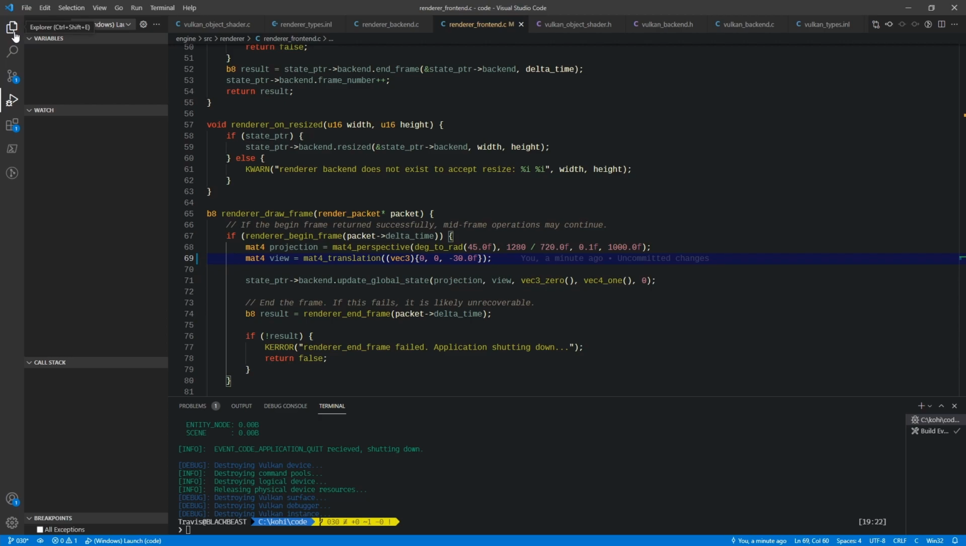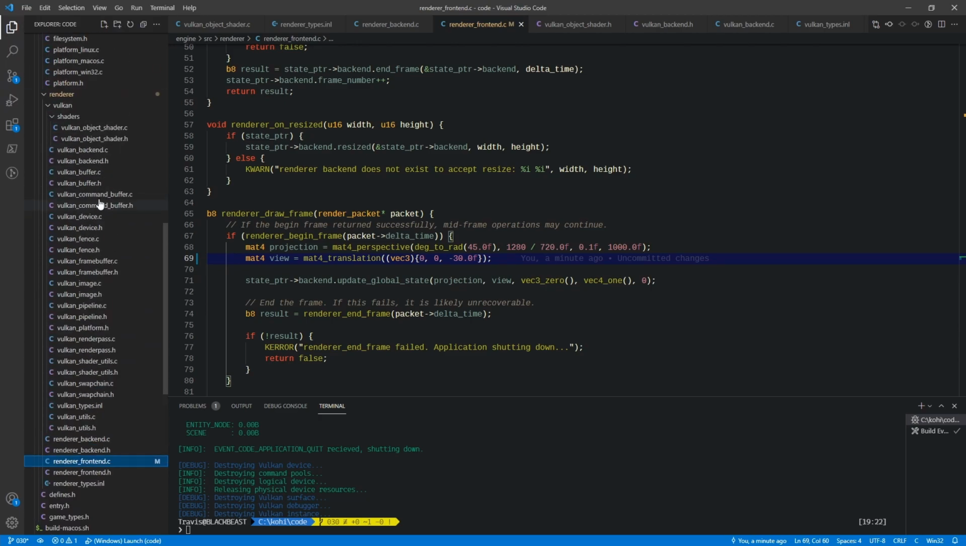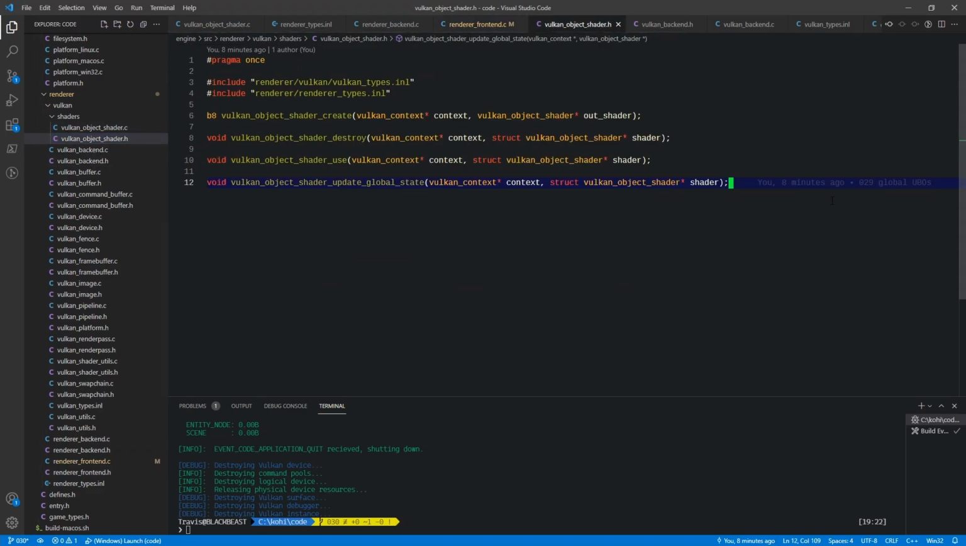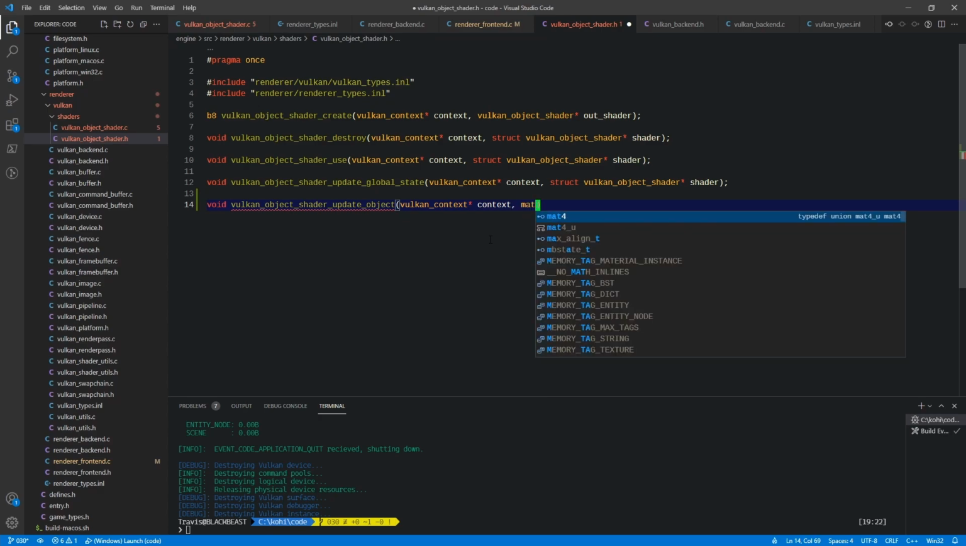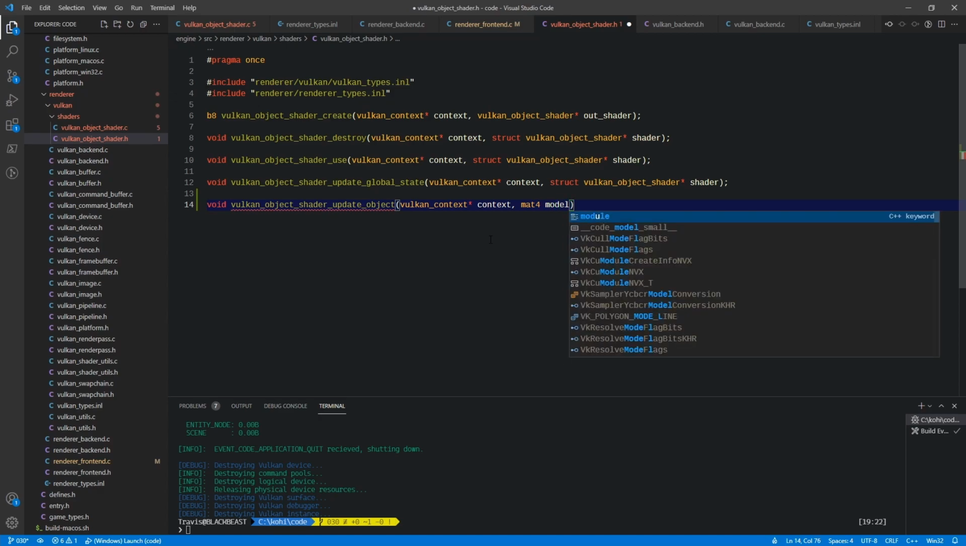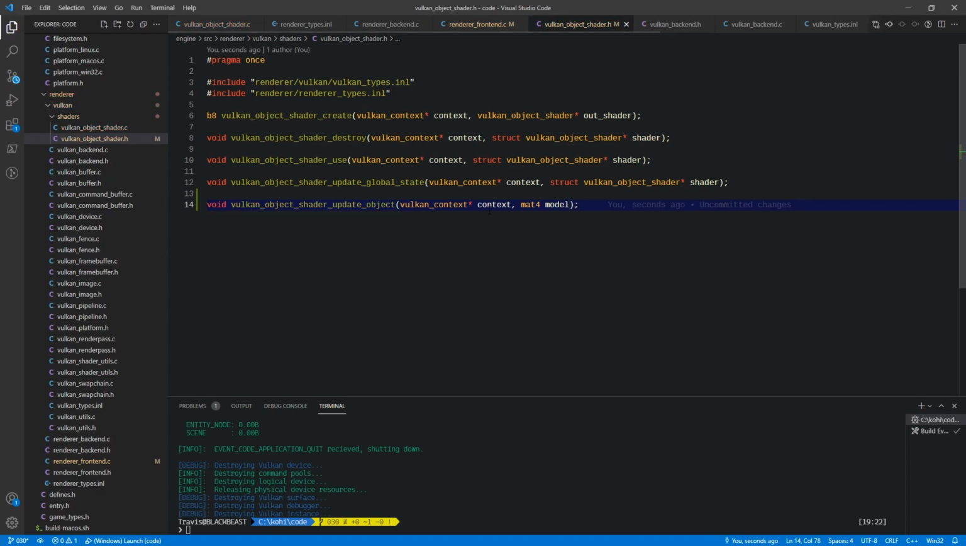So the first thing we'll need to do is at the shader level, we'll go to our Vulkan object shader. And I'm going to create a new method, and this is going to be somewhat temporary because we are going to wind up having to move this one later, but that's fine. So I'm going to call this Vulkan object shader update object. Okay. And just like the other methods here, we are going to take in the context. And in this case, we are just going to take in a mat4 for model. And that's all this is going to take for right now, right? This is just going to set the model for right now. We'll expand this as we go on.